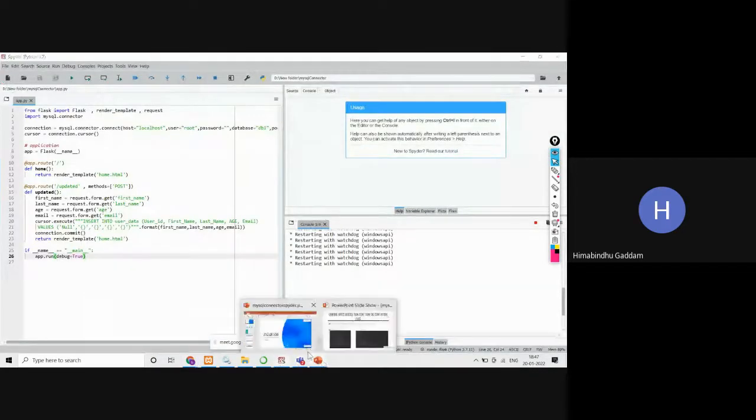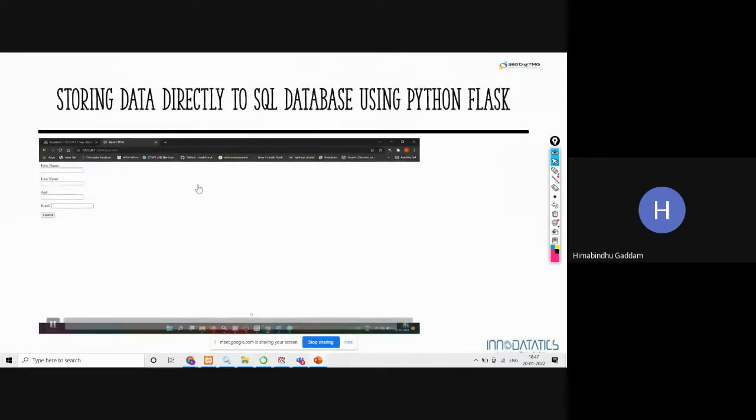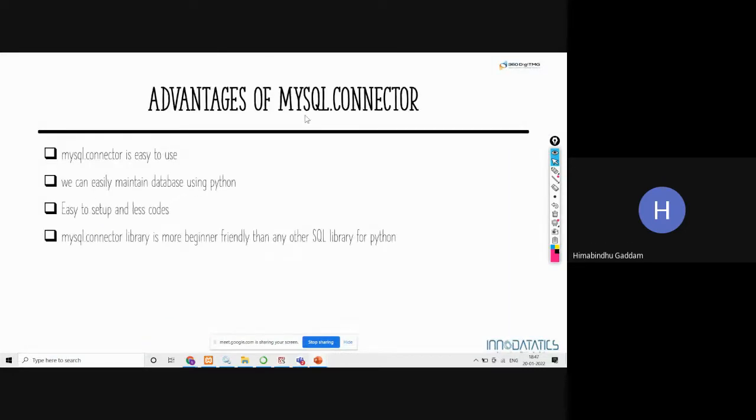Okay, now this is the code for creating the HTML file, and this is our code that we have written in Python, which I have shared with you in the chat window. Right, we have updated this form and we were able to capture it in our database.